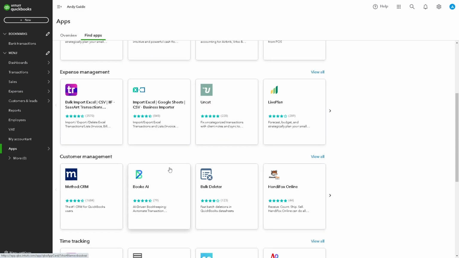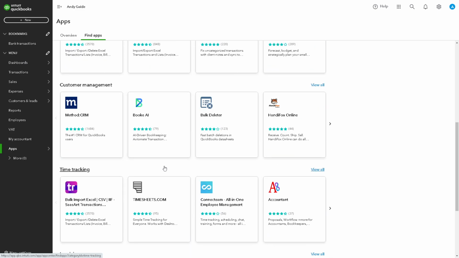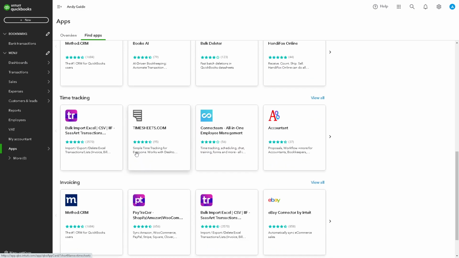core accounting features with continuous updates and improvements. While it may not offer the features of Desktop, it's designed for accessibility and ease of use. And of course, you have access to the integration and multiple apps right here.